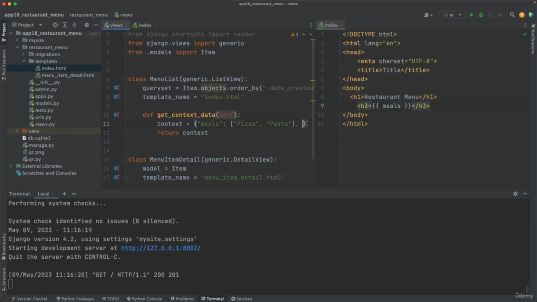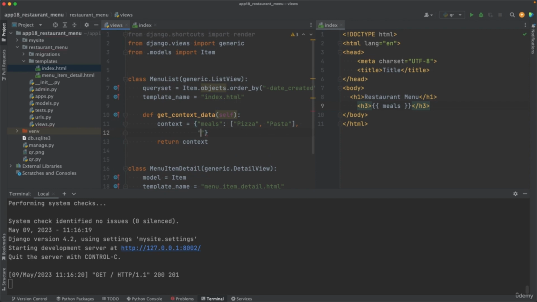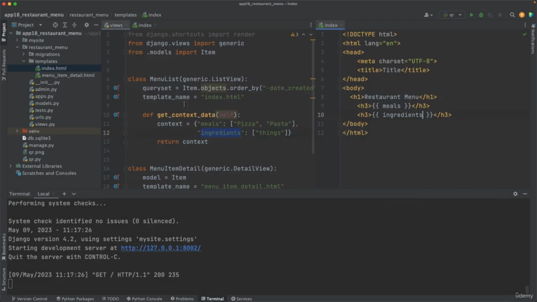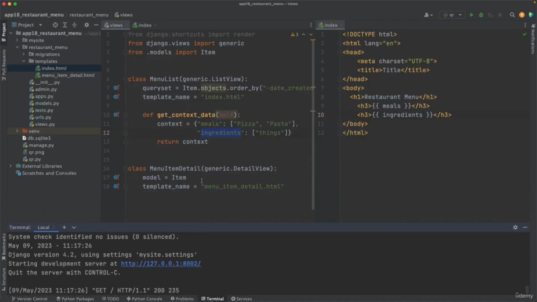And of course, we can put a comma here, and maybe I'll expand the dictionary in the next line. And you can say ingredients, comma, and then you have a list of other things here. So this here, ingredients, can also be accessed similarly using the same syntax. Refresh, and here we have the value of ingredients. So that's how you send data from your Python code to HTML.